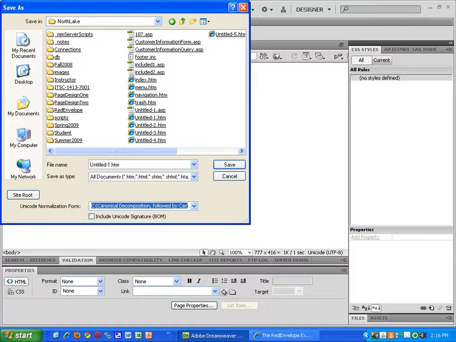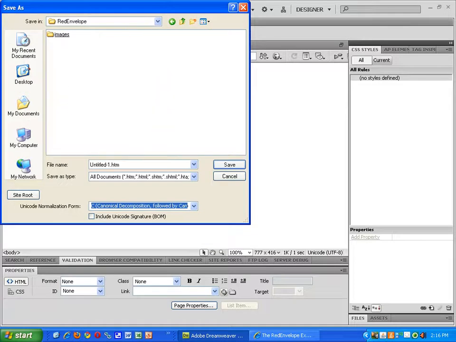Well, I hope y'all were paying attention out there. It is RedEnvelope. I thought I created a sandbox, but I didn't. I created a RedEnvelope folder. And under this, you could call it RedEnvelope, or what would be another good name for it? Maybe index.htm. Okay, but just for me, I'm going to call it RedEnvelope.htm.